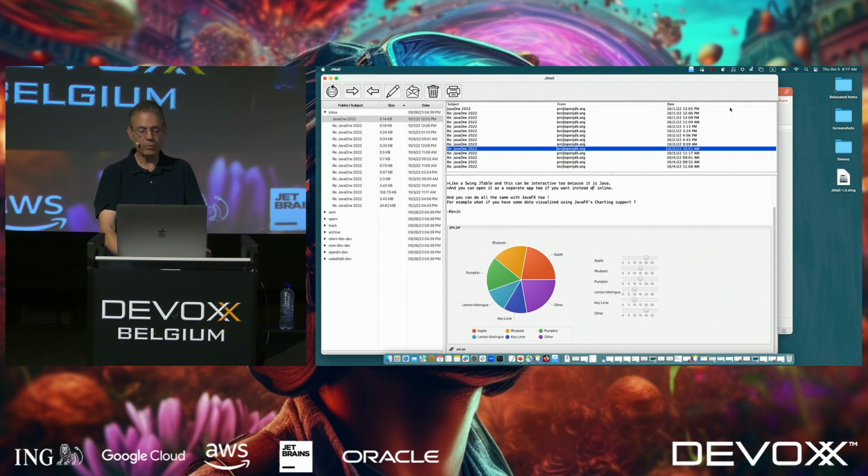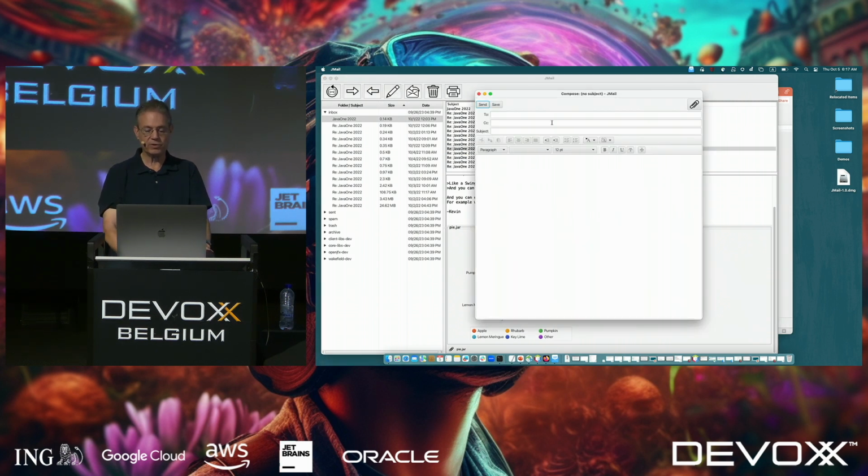I think the only other thing I wanted to show you on this particular demo is that we also did a composition window. So as I mentioned, the main Jmail window is a JFrame. We created a composition window. You can either get to it from here or from here, and I'll show both. And this pops up an FX stage. So this particular one is in FX, and we can send it to anybody, CC anybody, and have a subject, and then we can start typing.